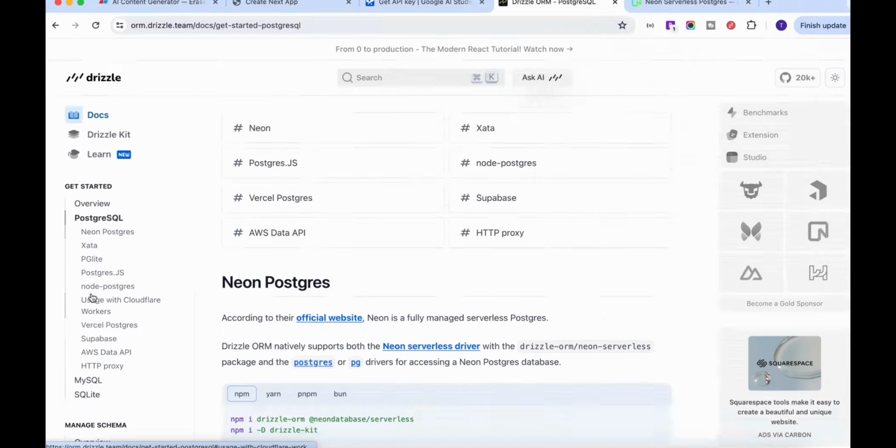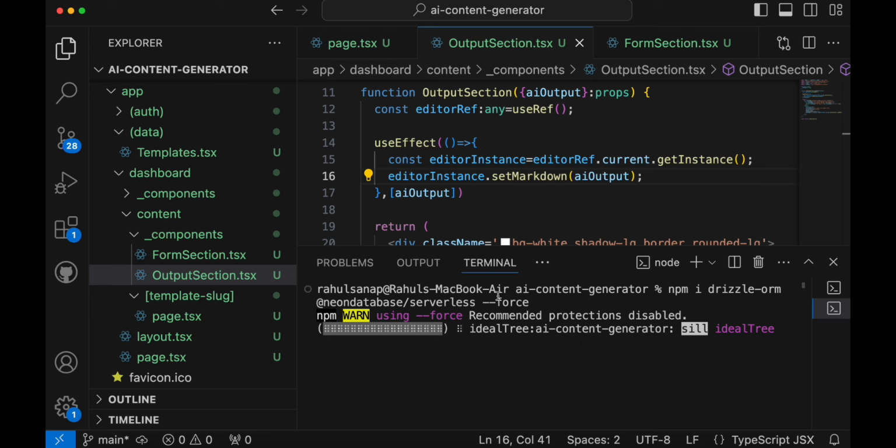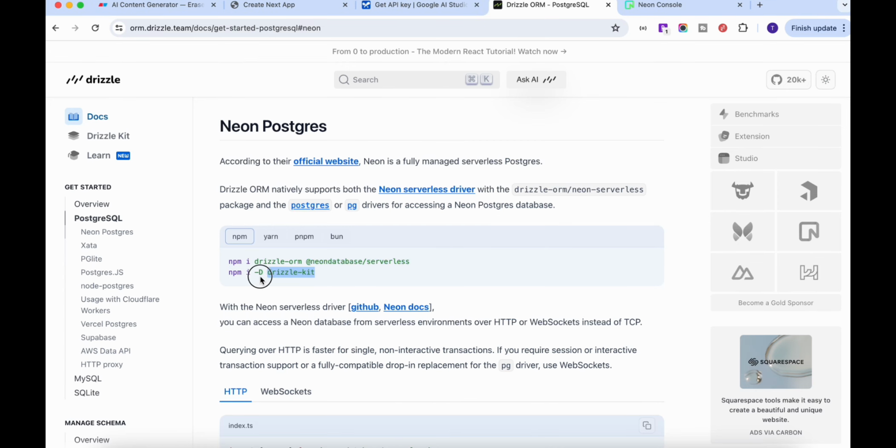Next, let's go back to this Postgres SQL, and in this Neon section, if you see, we have to install a couple of dependencies. The first is the Drizzle ORM Neon database serverless dependency. So go to your project and let me clear this one and paste it here. I will add dash force to make sure it will install.